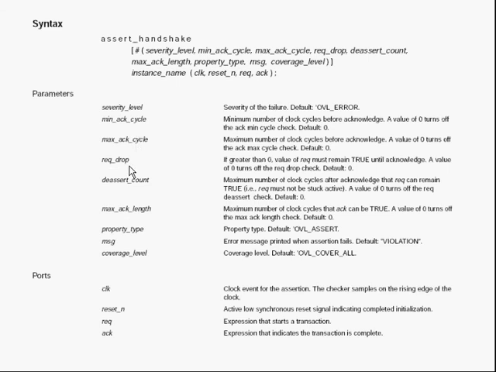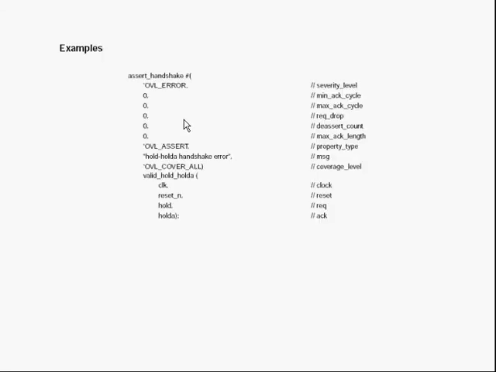Next, the second example. Here we have changed the name, for example the parameter, we are overriding the parameter here. What is that? Minimum acknowledgement clock cycle is 2 and maximum acknowledgement clock cycle is 3. Then the remaining things are all 0 here. Okay, now the instance name is valid hold a. Now the same kind of structure we have seen in the previous slide.